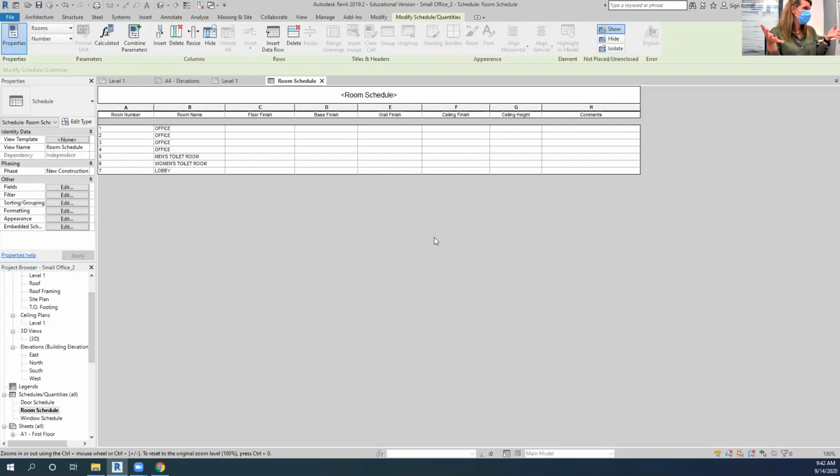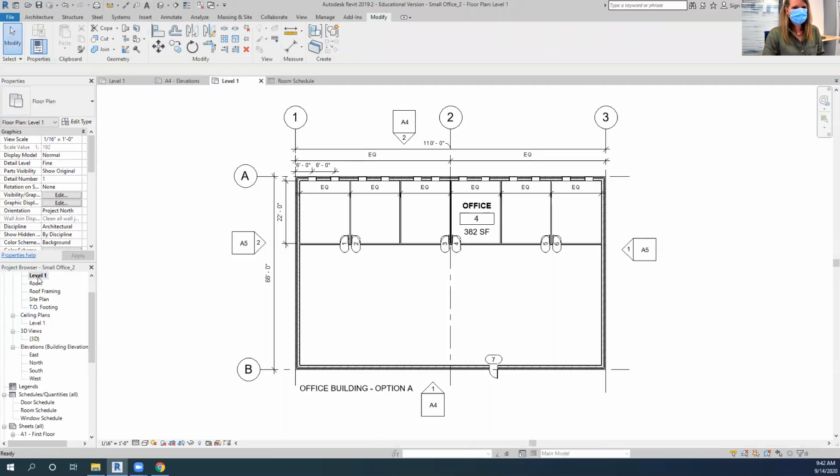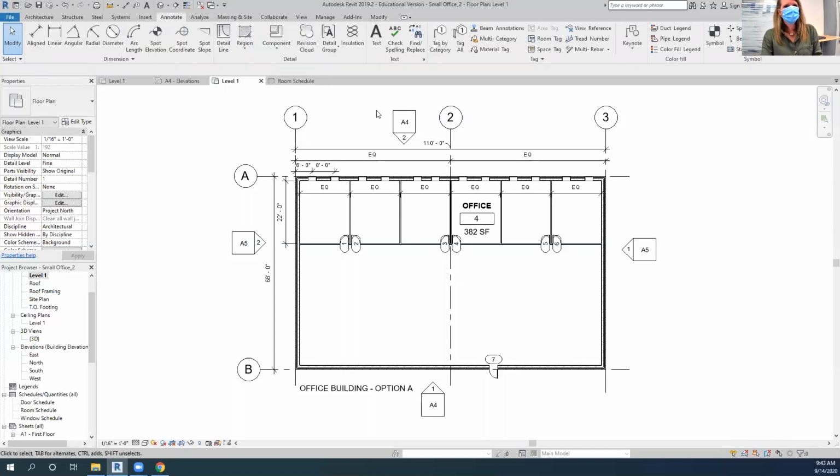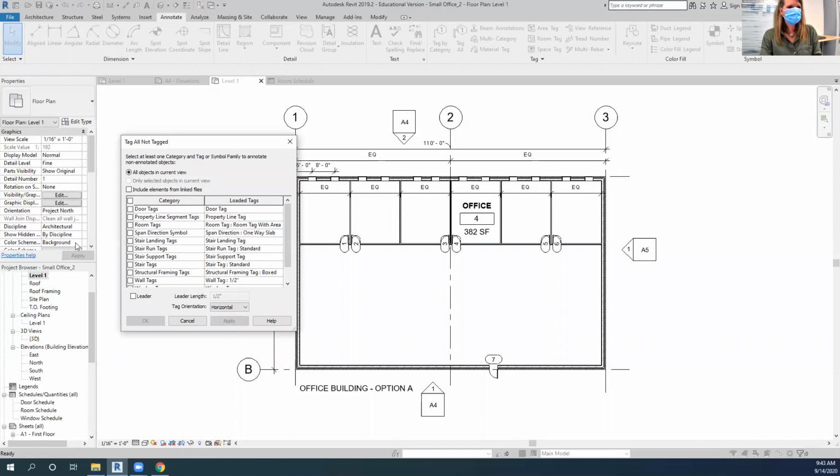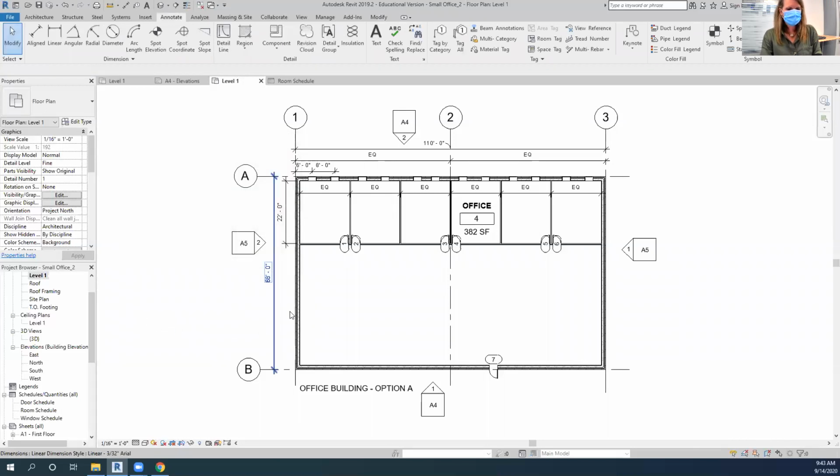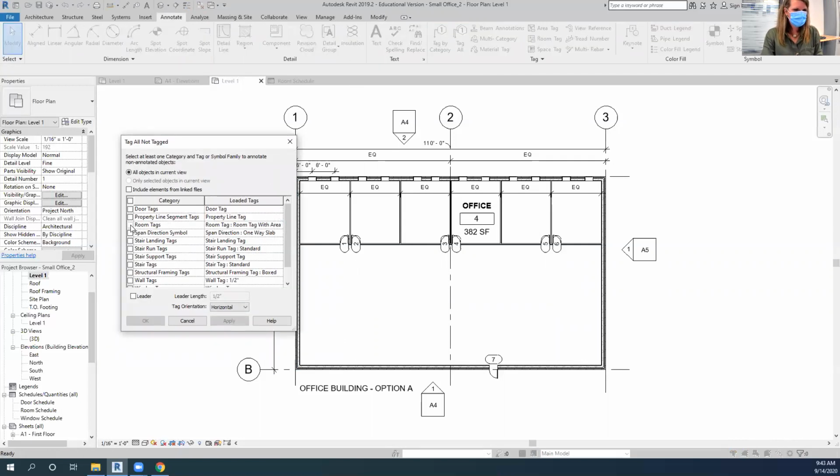So now I have 7 spaces, which is what I should have, right? I'm gonna switch to the plan, and now I only have 1 showing. So I've got the right number of room volume, but I just don't have my tags on. So if I go back to the annotate and I go tag all and I check that room tags again, and that worked well. Room tags.